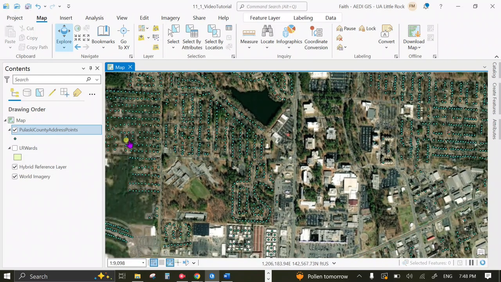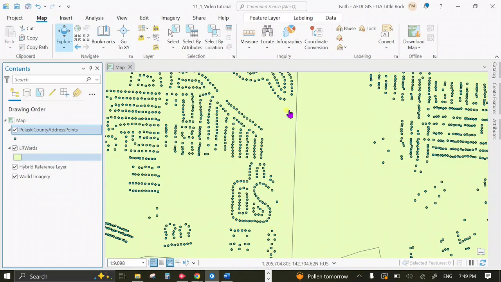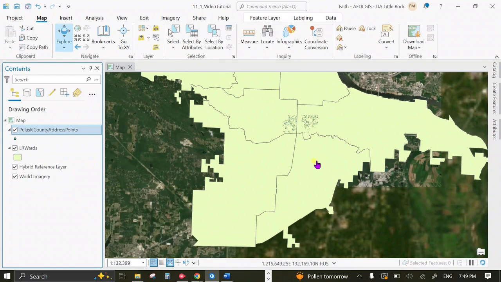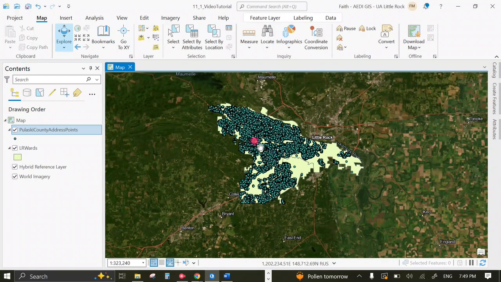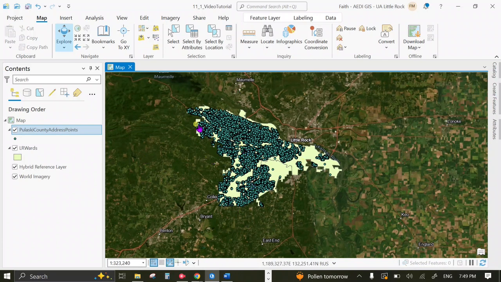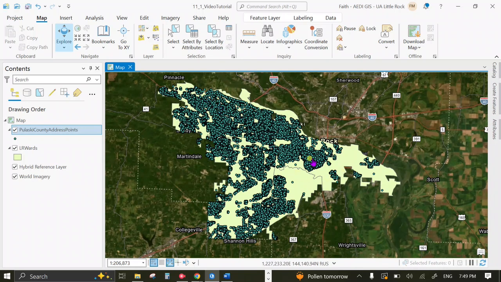What we are going to do to determine the number of residential units or residential address points in each ward is perform another spatial join. Also, if you zoom out, you can see that the geometry of our address points has changed. Instead of being scattered all across Pulaski County, they are now only located within the City of Little Rock boundaries.